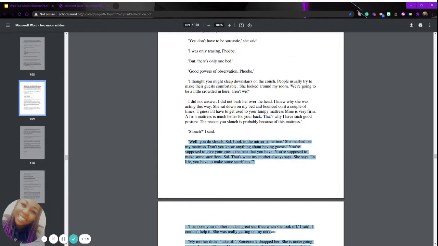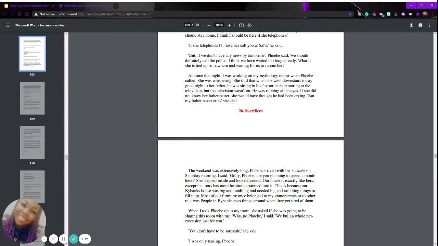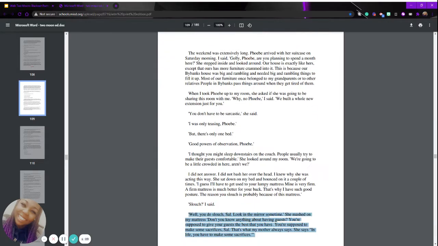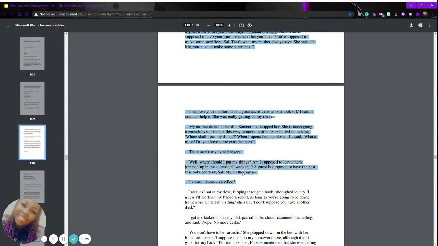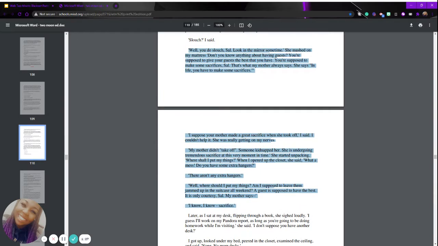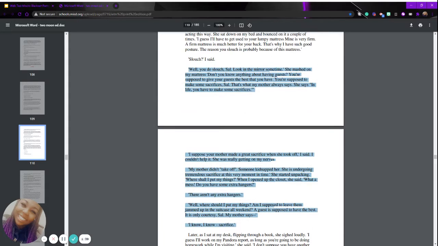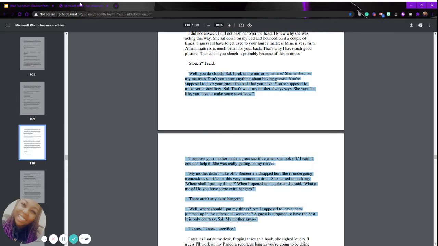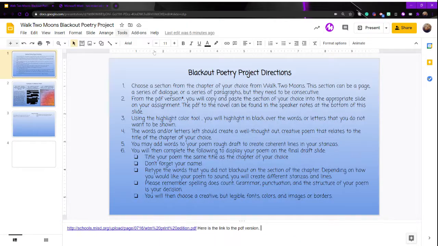Now, I did have to scroll down. I decided to choose Sacrifices as my chapter. And I only chose about six paragraphs. You can choose a little bit longer if you want more words in your poem, maybe even a little less, depending on what you want your poem to sound like. But I'll show you what we're going to do with that selection in just a moment.